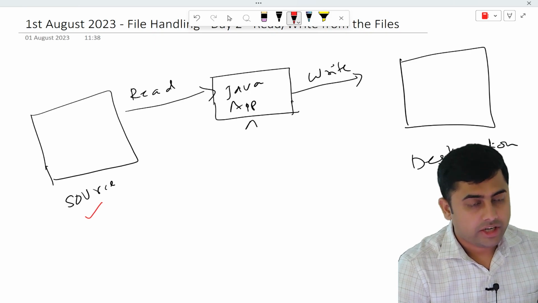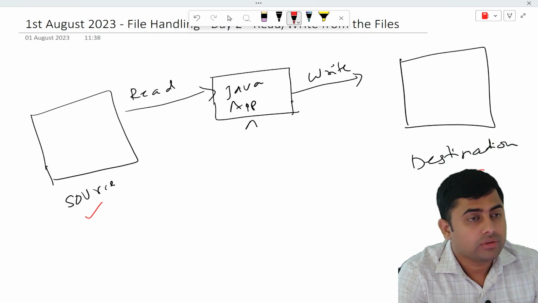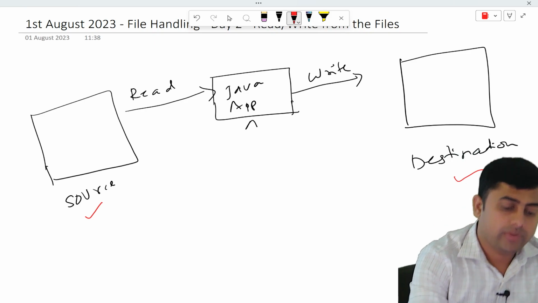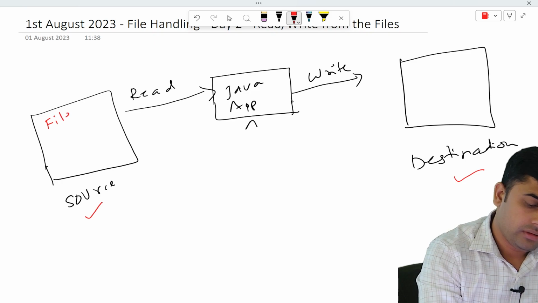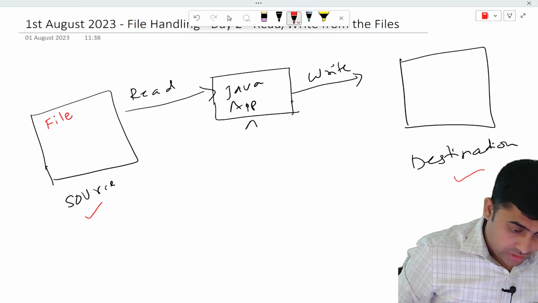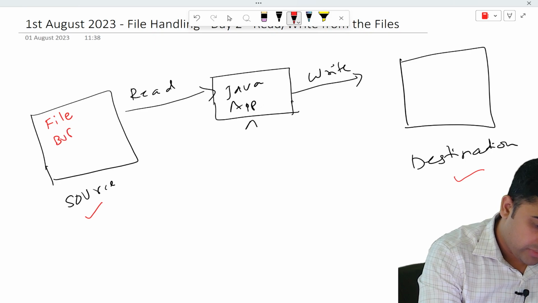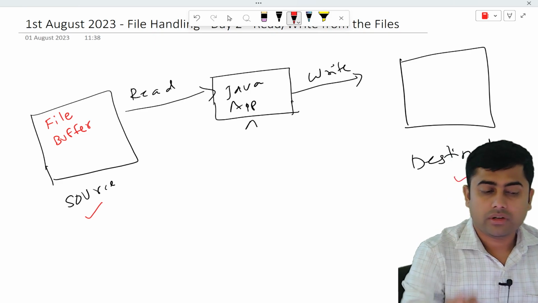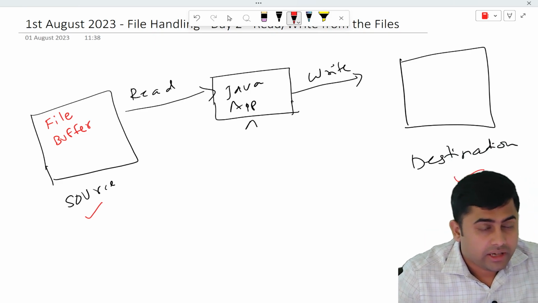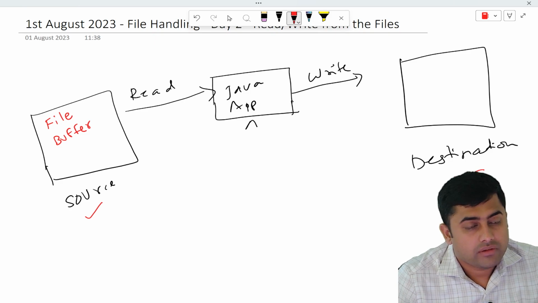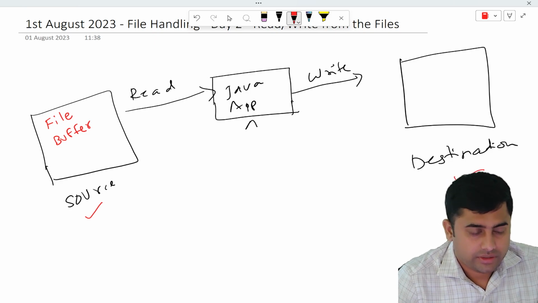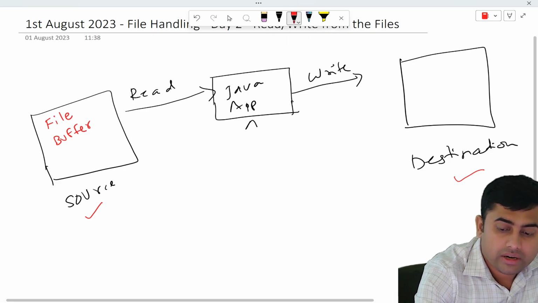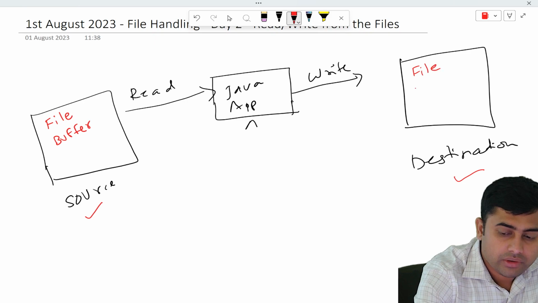Either you are going to read or you are going to write. Now the source of data reading can be a file, or it can be a buffer. Buffer is nothing but a temporary storage. We'll talk about that also. You can read directly from the file or you can read from a buffer also. You can read from a file, you can read from a buffer also, or you can write to a file or write to a buffer also.